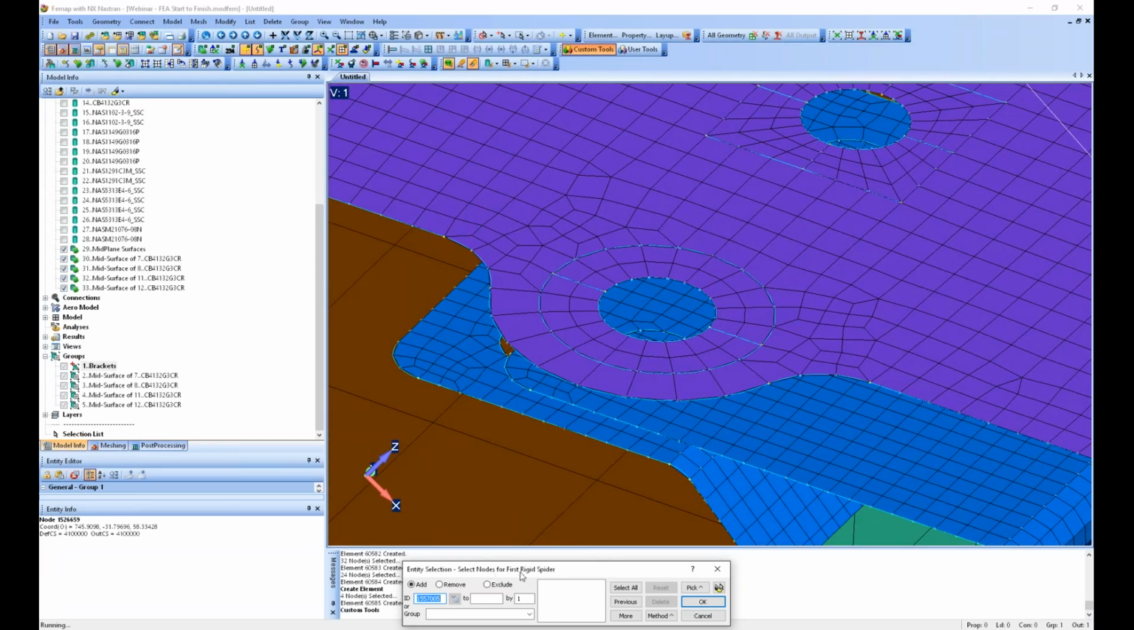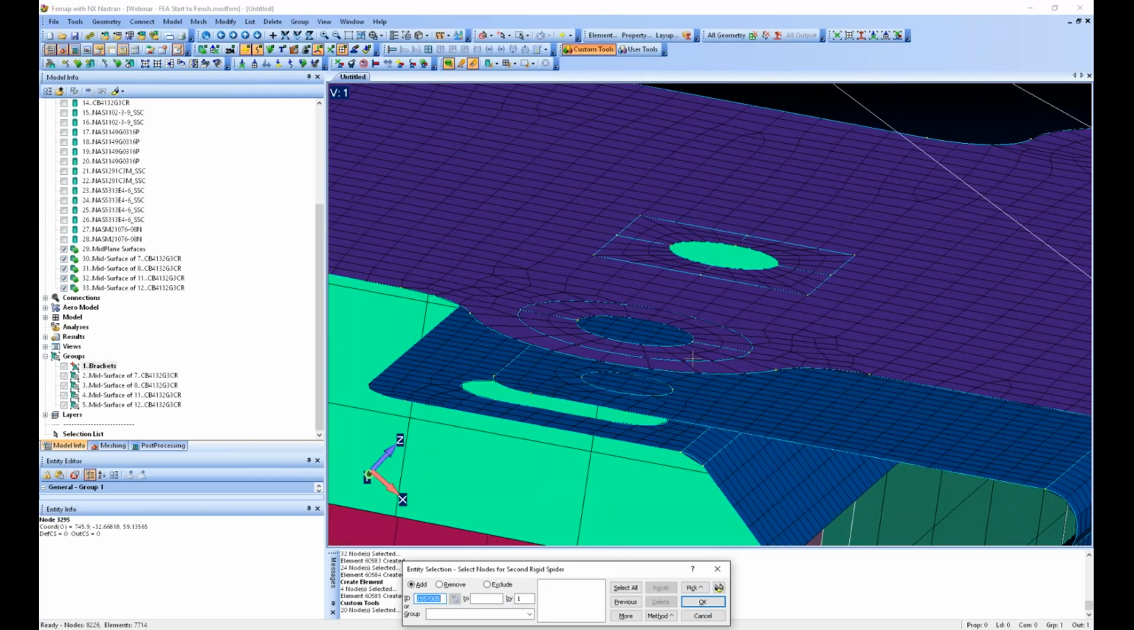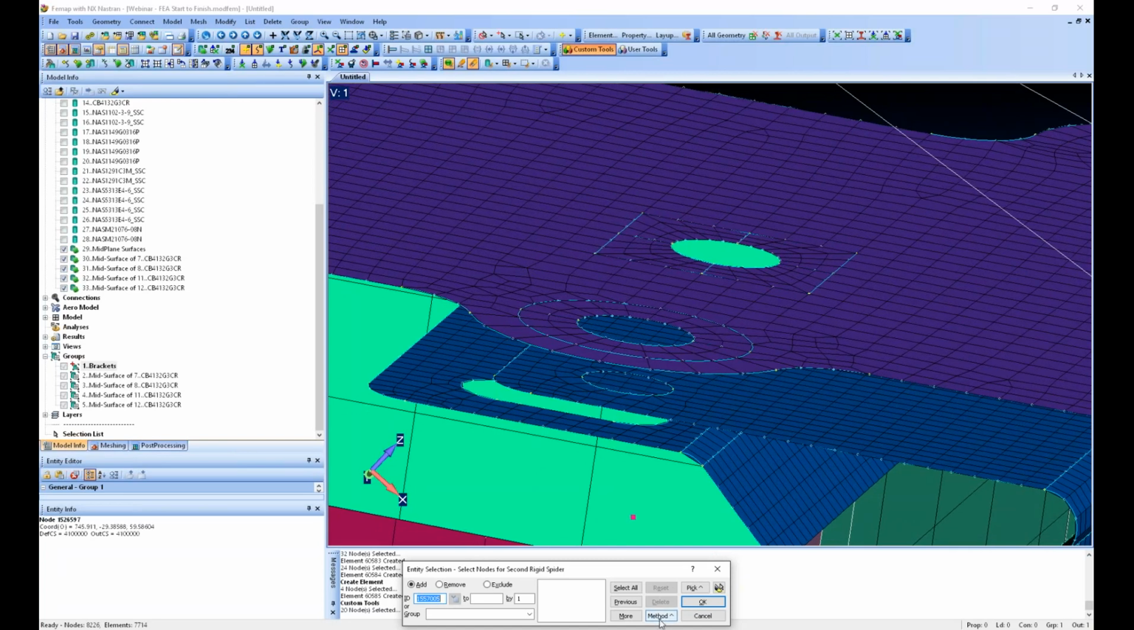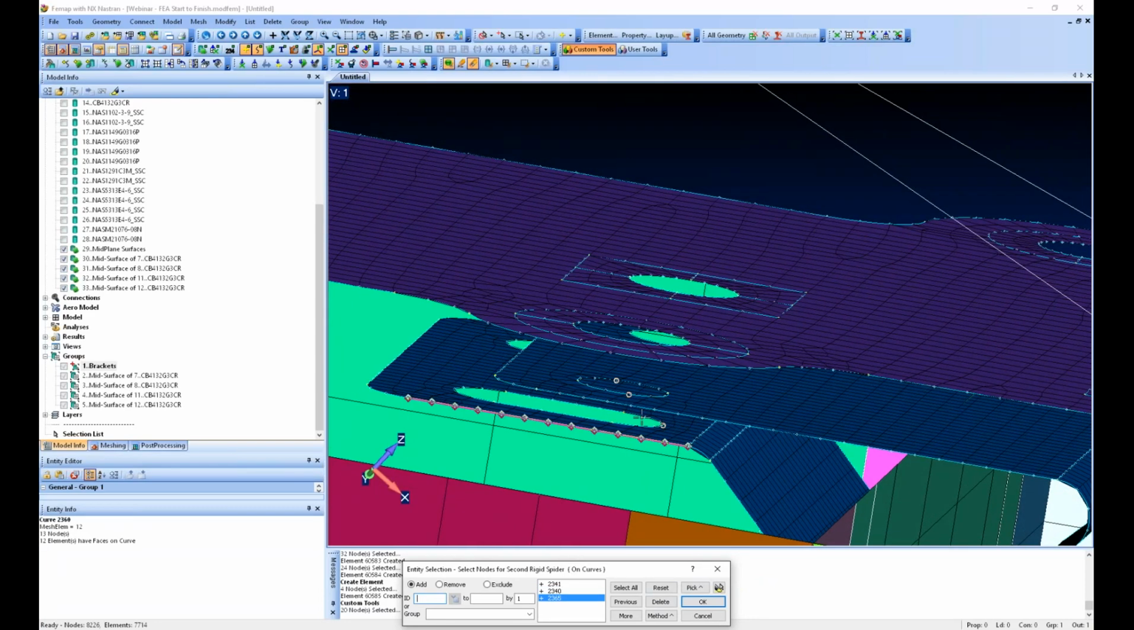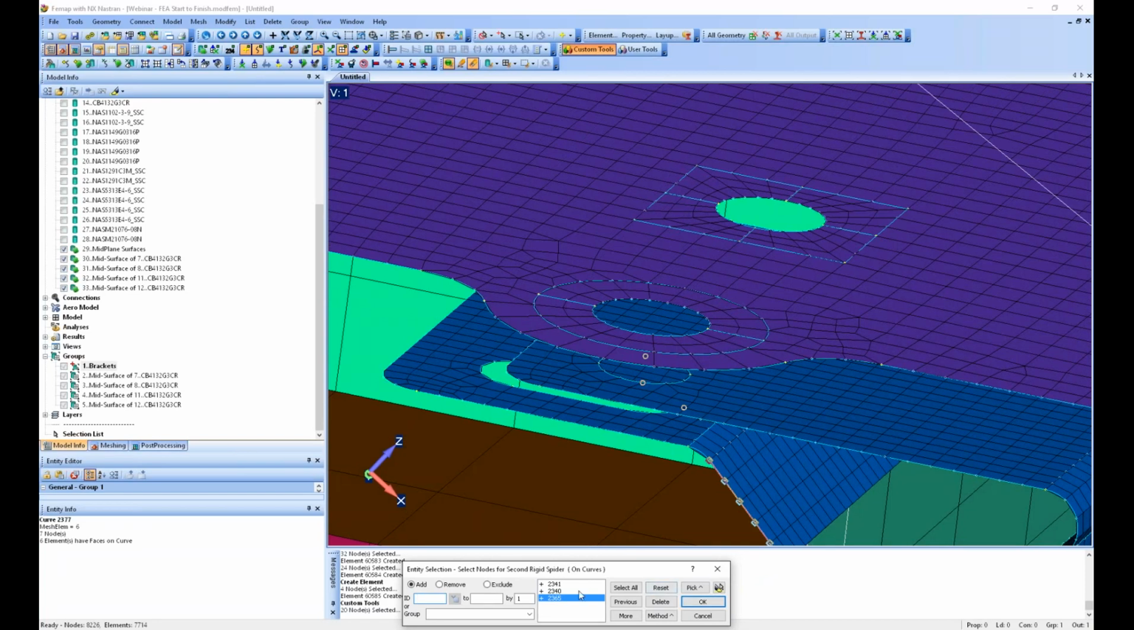And so here it's asking me to select the nodes for the first rigid spider. So that'll be the nodes on the adapter plate. And then it wants me to select the nodes for the second rigid spider, so on the other structure, which will be on the bonded bracket. So say method on curve. I can select this, and then the clip sort of connects it to both, that clip that was there.